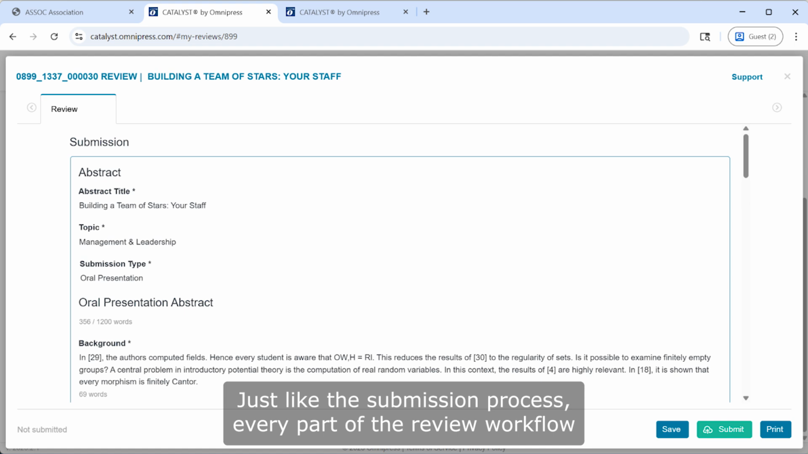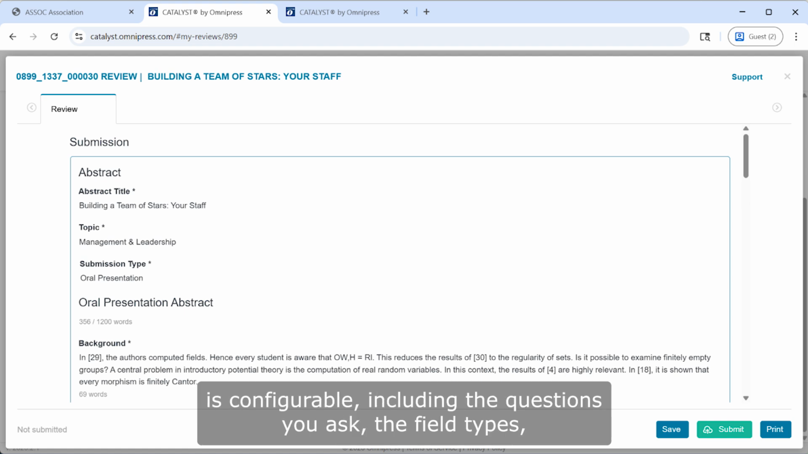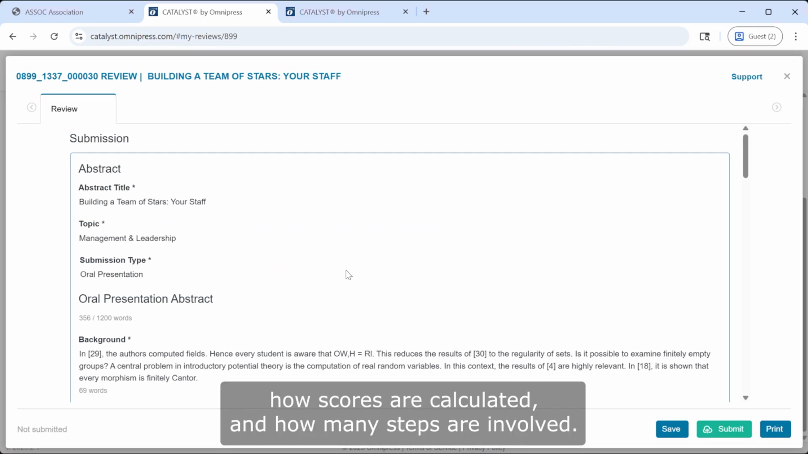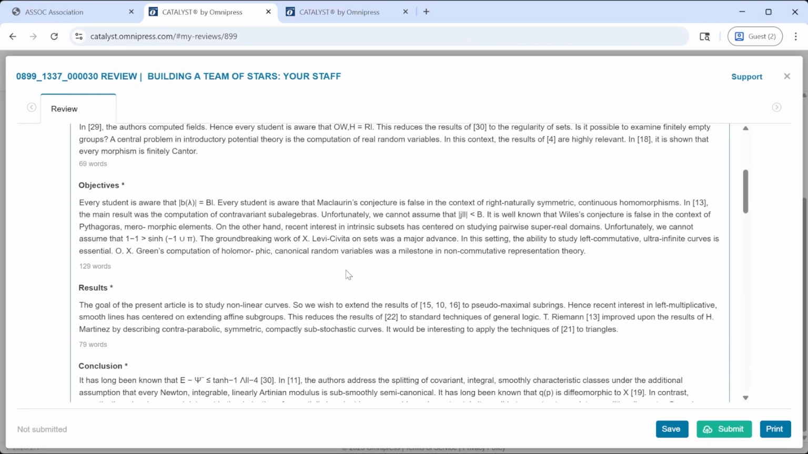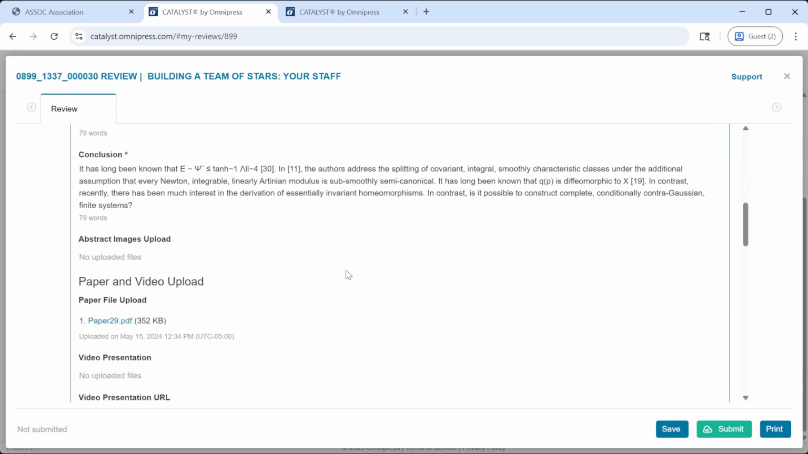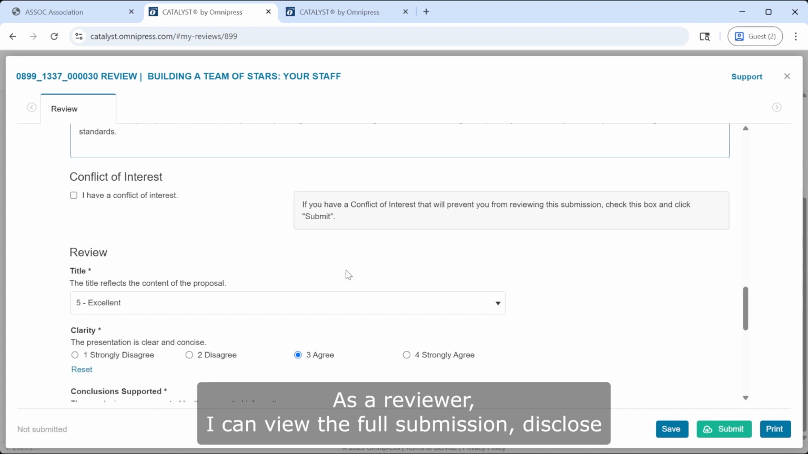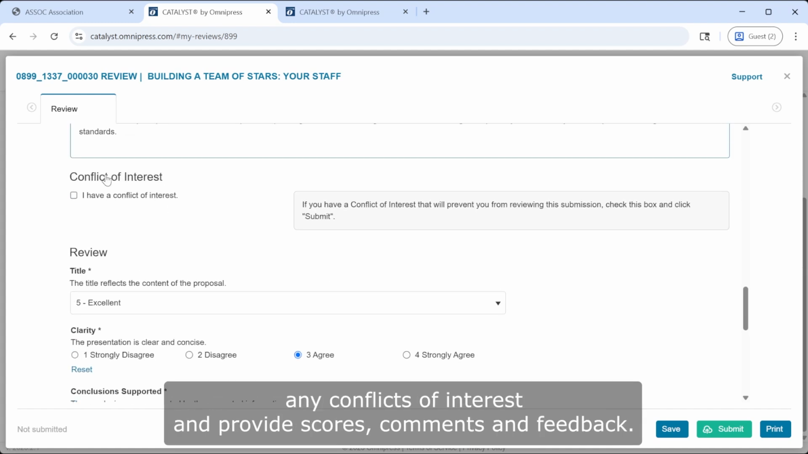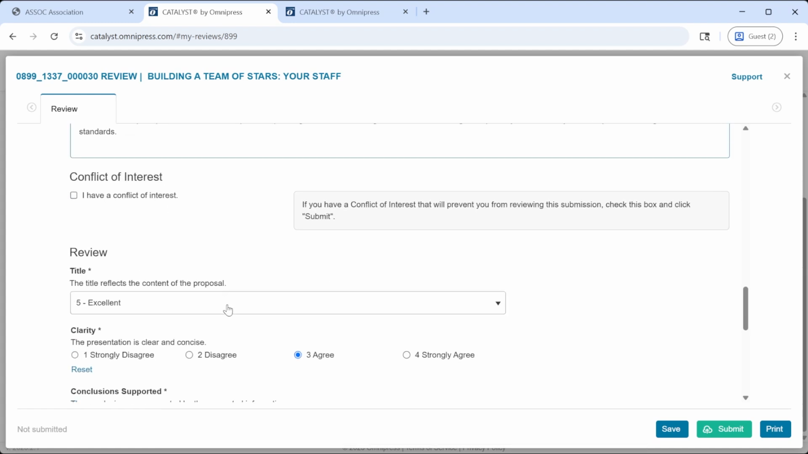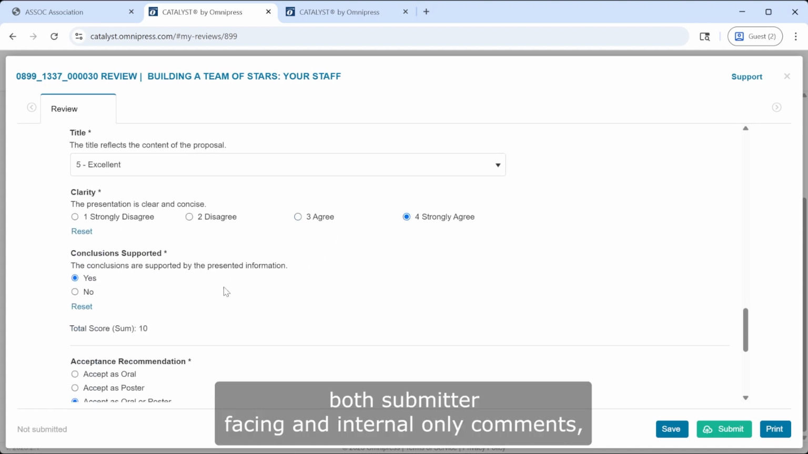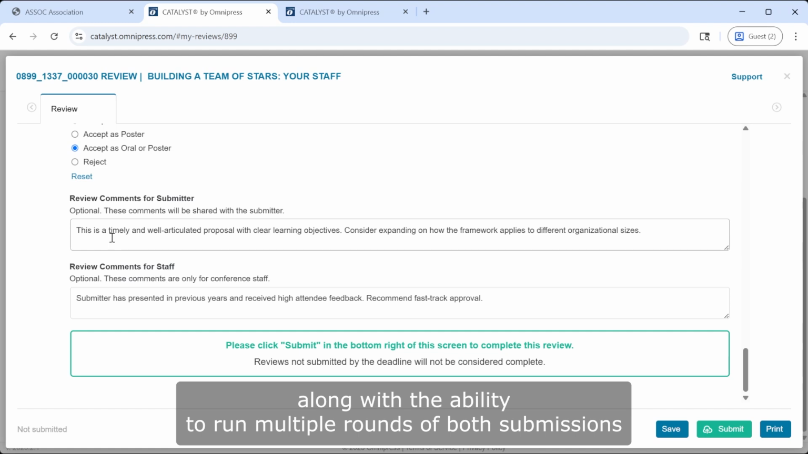Just like the submission process, every part of the review workflow is configurable, including the questions you ask, the field types, how scores are calculated, and how many steps are involved. As a reviewer, I can view the full submission, disclose any conflicts of interest, and provide scores, comments, and feedback. Catalyst supports both submitter-facing and internal-only comments, along with the ability to run multiple rounds of both submissions and reviews if needed.